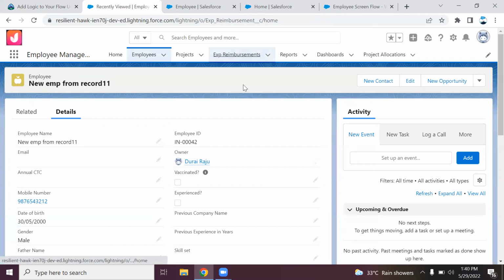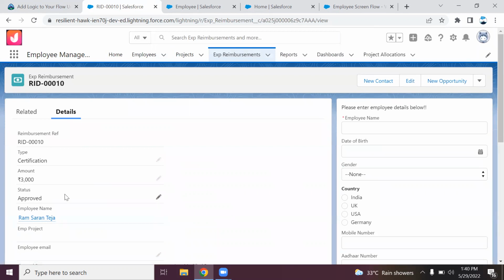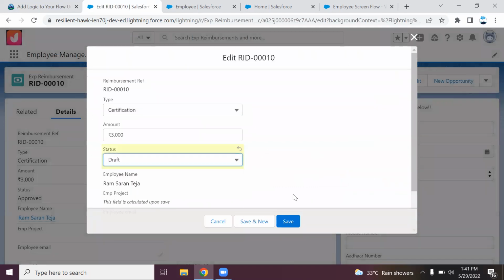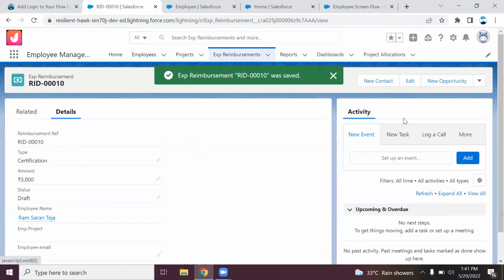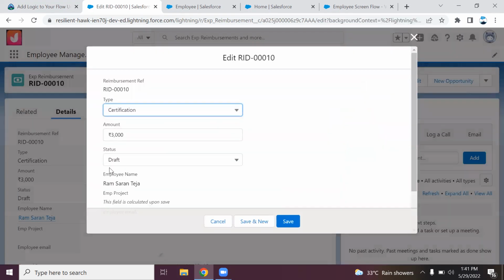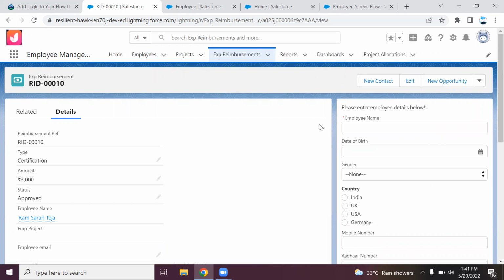Okay. So here we have added the condition, right? If the expense reimbursement status is approved, then only it will display. So if the status changes from approved to something else, it will not display. This is the component visibility. See, the flow is not visible now. Only the activity component is visible. If we change it to approved again, the flow will be displayed. So this is one of the options. This is how you can add your screen flows into the record page so that your users can use it.